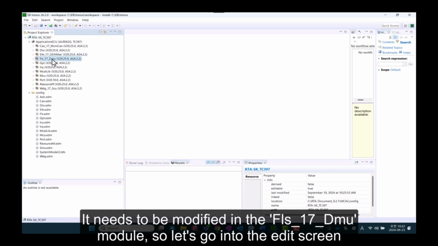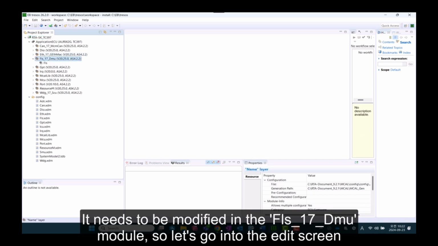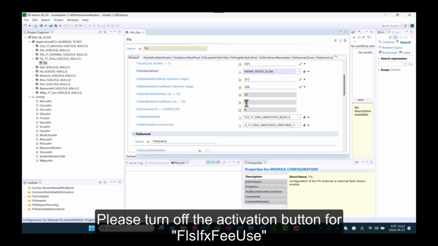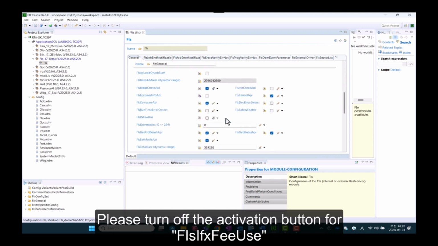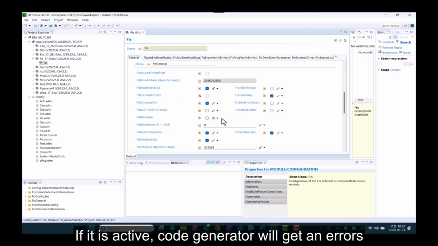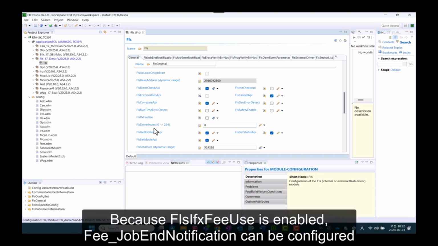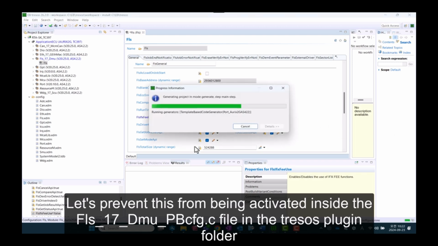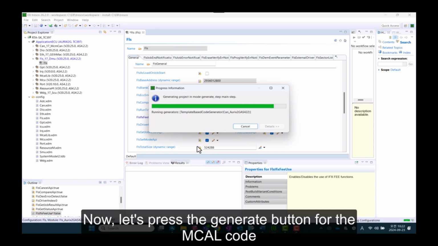It needs to be modified in the FLS module, so let's go into the edit screen. Please turn off the activation button for FLS XFuse. If it is active, the code generator will get an error. Because FLS XFuse is enabled, the fee_job_end notification can be configured. Let's prevent this from being activated inside the FLS_17_mu_pbcfg.c file. Now, let's press the generate button for the MCAL code.